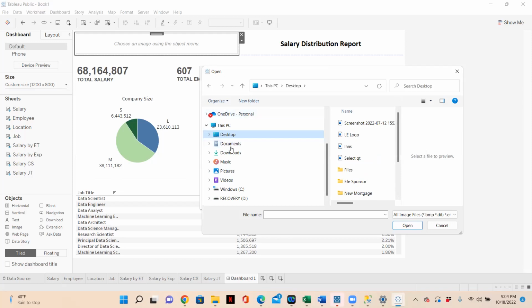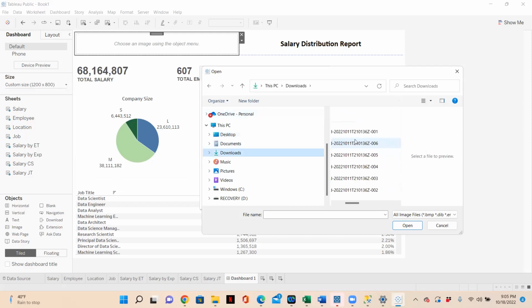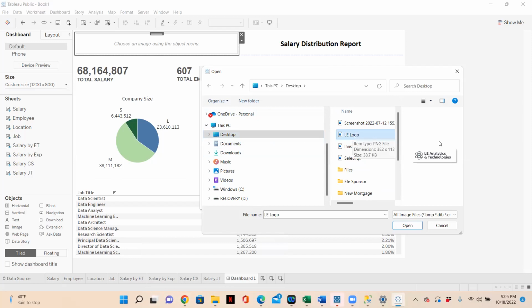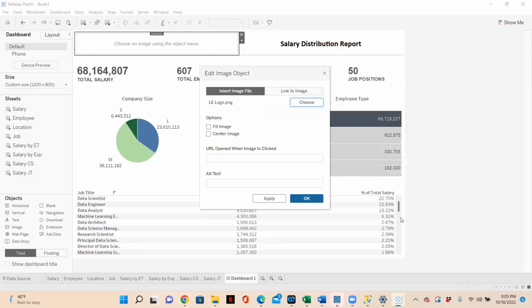Where did we save that image? Is it Logo? Yeah, was it on the desktop? Yeah. I don't think it's this one. But anyway, let's just use my logo for now, okay?